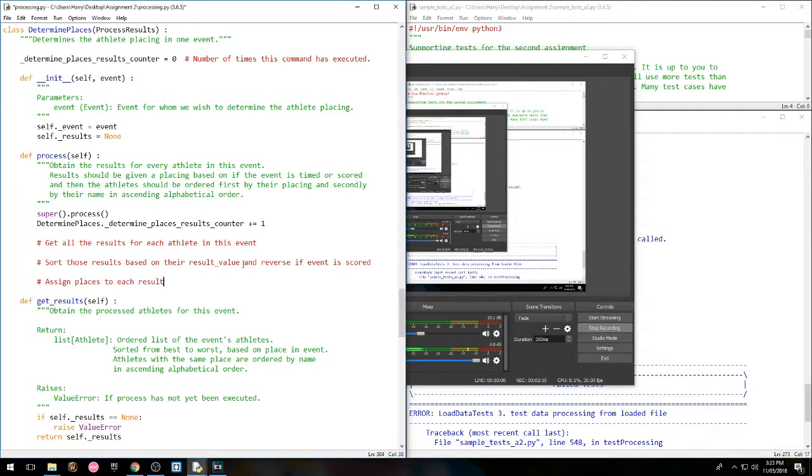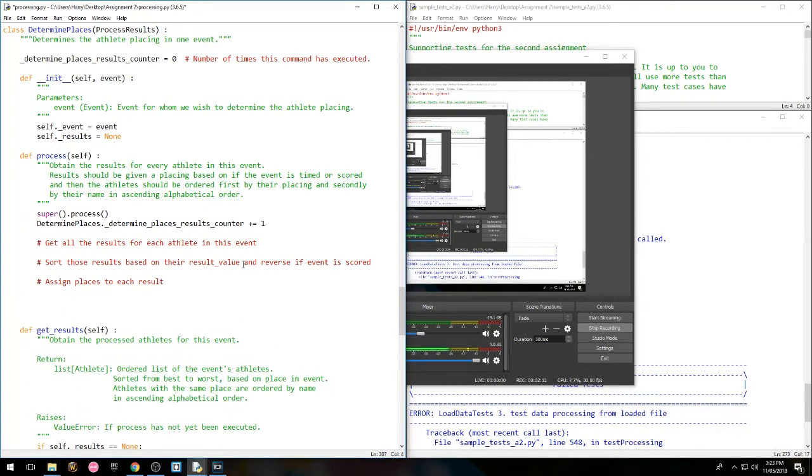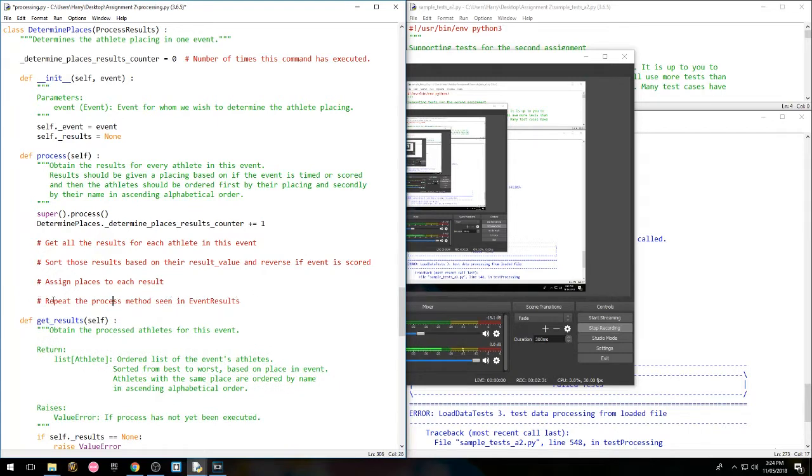Okay, so after we do that, we can now start to assign places to each result. Okay, cool. And then our last section will just be, I guess, repeat the process method seen in EventResults. And I will flesh out this particular section into a few once we get to it. But let's begin now.